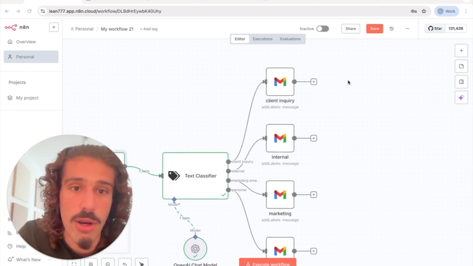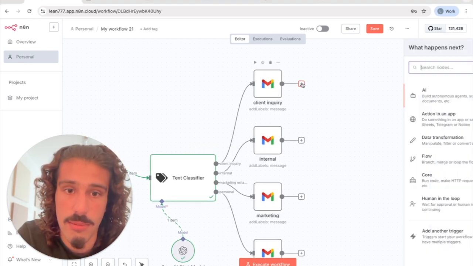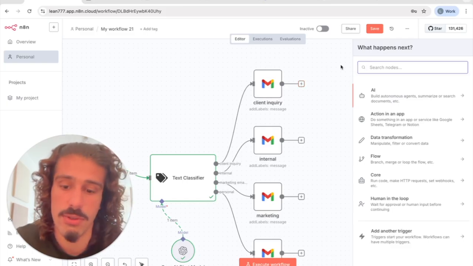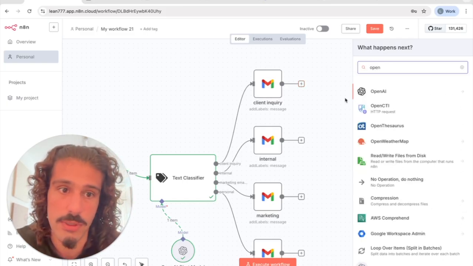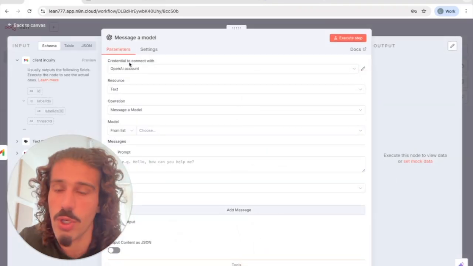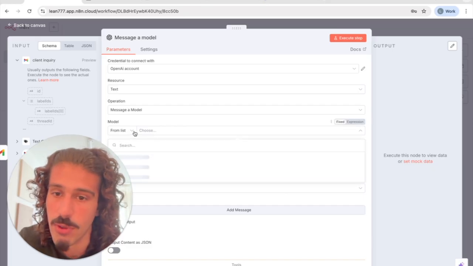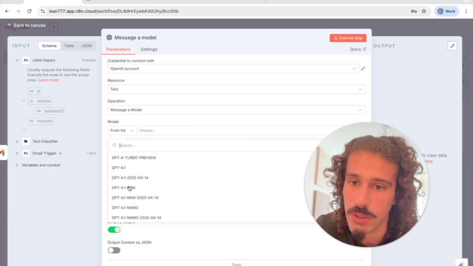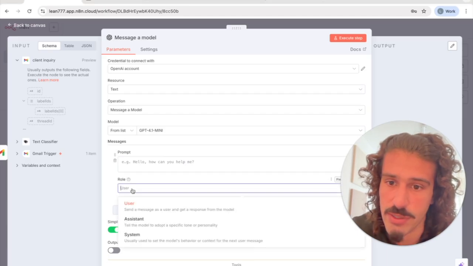For client inquiries, we're going to link it to an LLM node. In that case, it's going to be an OpenAI node. Here we're going to go into message a model. We already have our OpenAI credentials. Here we are, we'll choose our model, 4.1 mini, here it is. Here we'll create a basic system prompt.